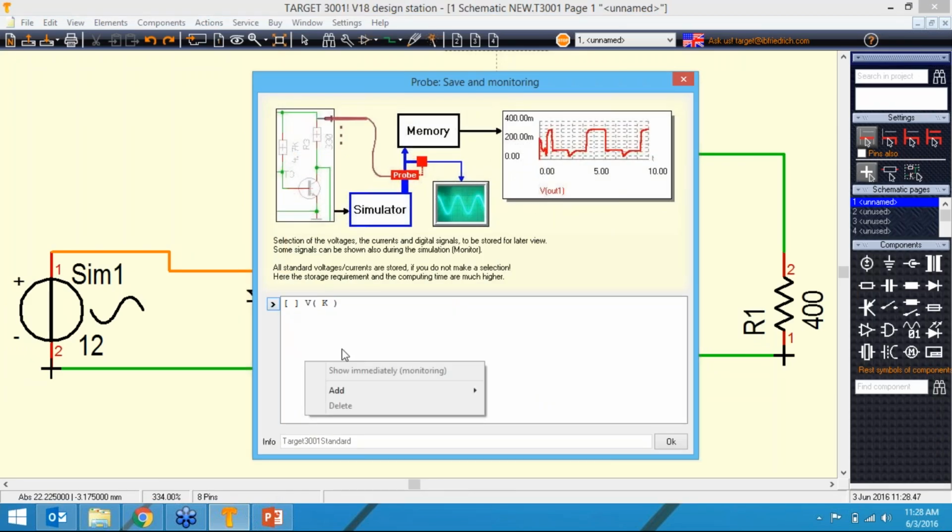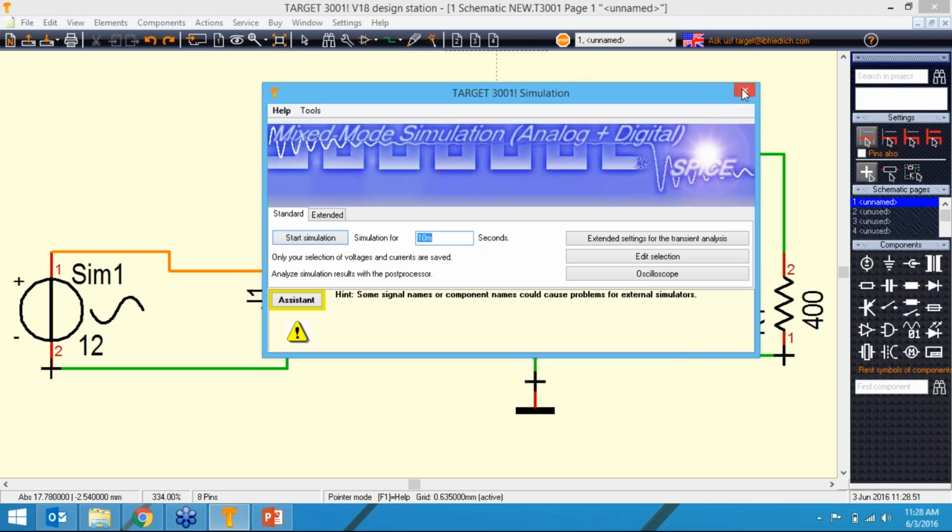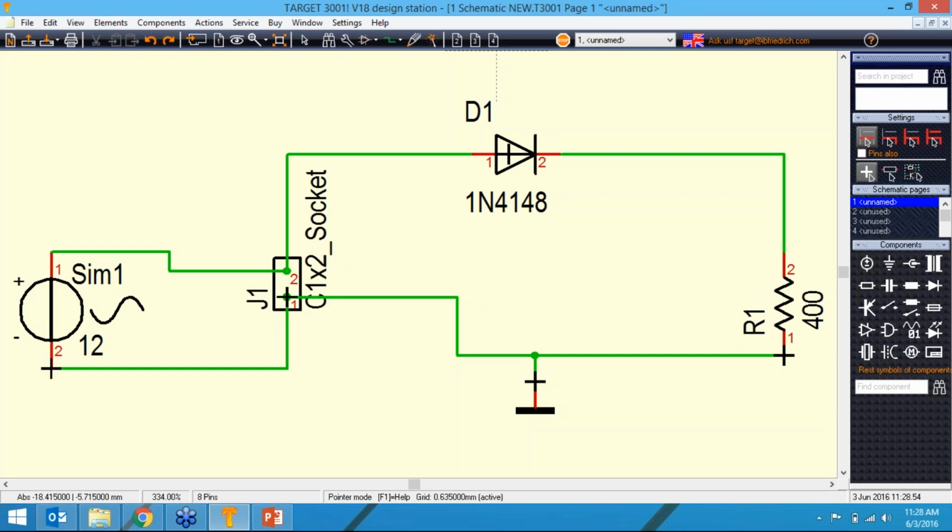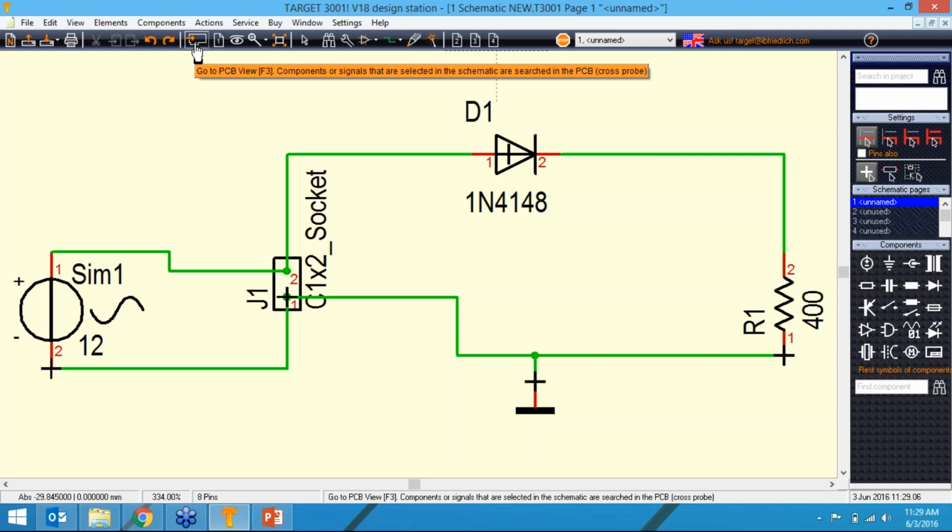Likewise, you can add voltage or current, you can see from here. So schematic and simulation part is over. Now we will go to the layout part. In the layout, there is one single tab, go to PCB view.